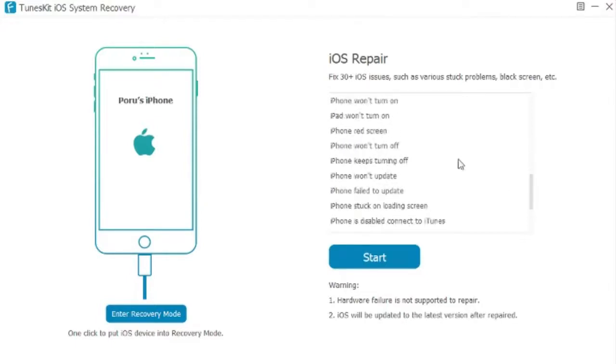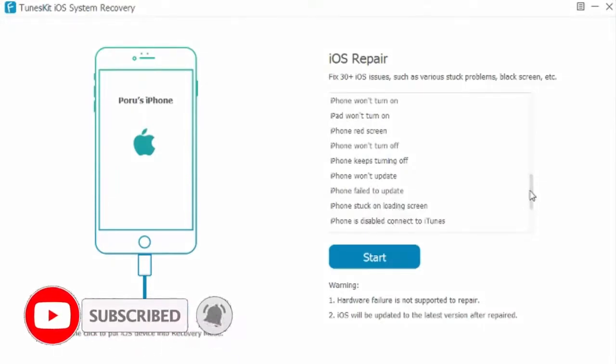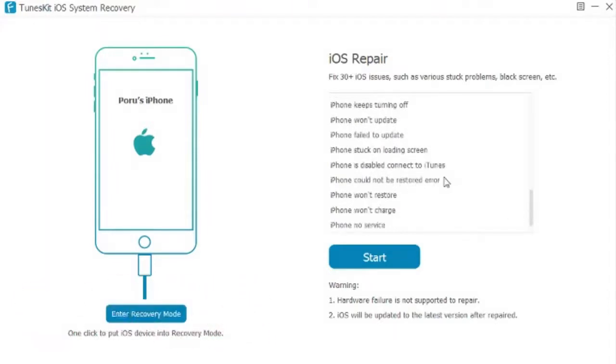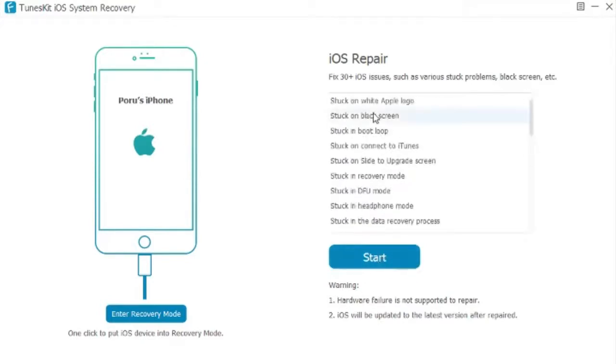Maybe your iPhone won't turn on, iPad as well. This would do the same. iPhone red screen, iPhone won't turn off, or maybe it keeps turning off, I won't update, maybe it failed to update. So you can use this software so that you'll be able to update your phone to the latest software. You don't even need iTunes for this. This will work without even calling Apple or anything like that. You'll be able to do this right at home.